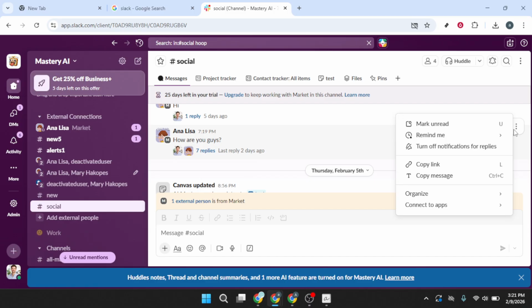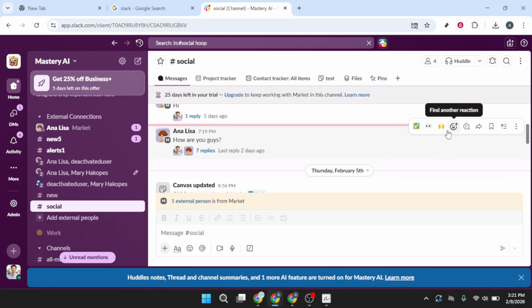In the menu that appears, click Mark Unread. The moment you do, Slack will place an unread divider above that message and treat everything below it as unread. The channel name in your sidebar may turn bold, and you can come back later to continue reading from that point. This is a great way to create a lightweight to-do without leaving Slack or using an external reminder.